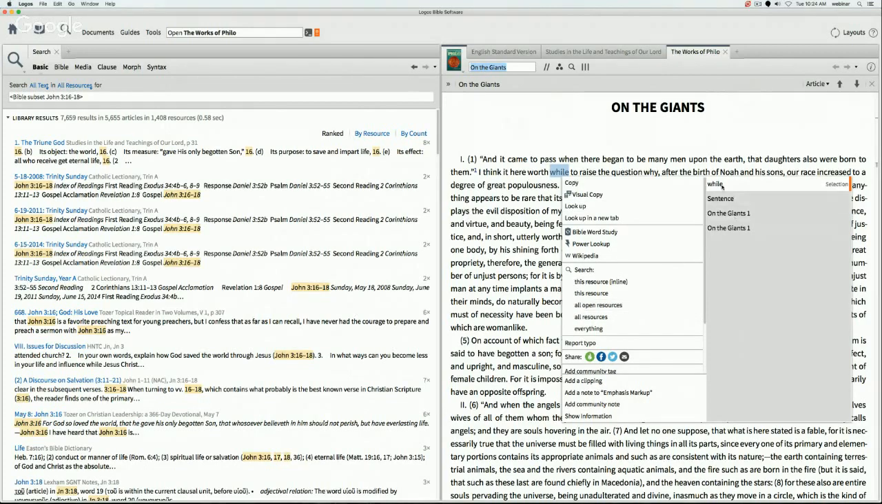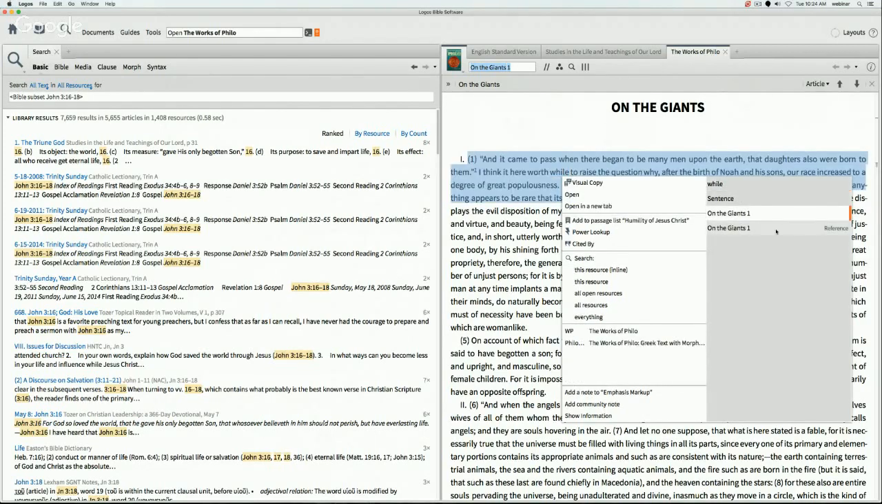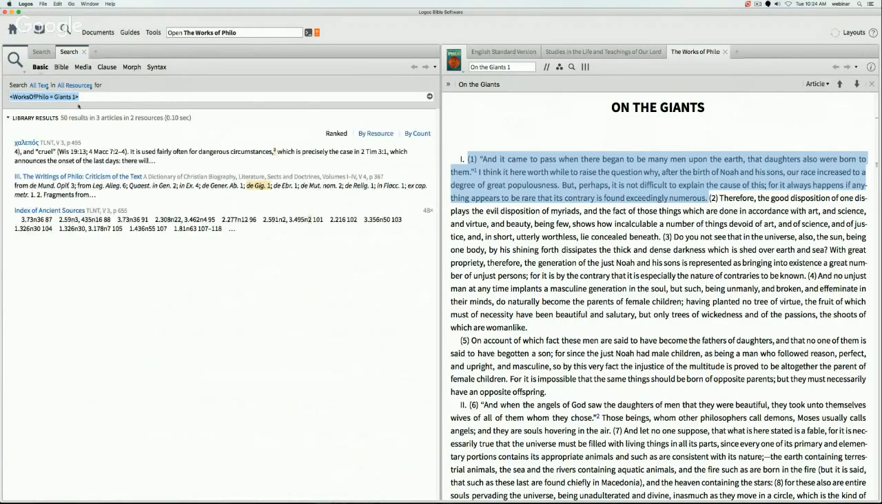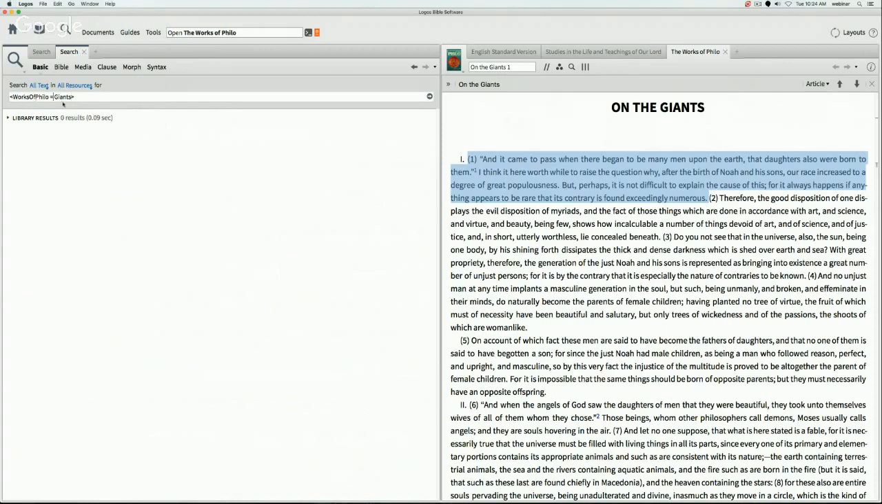Now, in this case, we've got the word that I clicked on, we've got the sentence, and we've got the reference on the giants, section 1. And we can search all resources for this data type. And it automatically fills in the correct syntax for us. And I've got a lot of references referring to Giants 1. Let's take out the 1. And oops, I've got an exact match here. So I'm not getting any results here because it says exact.